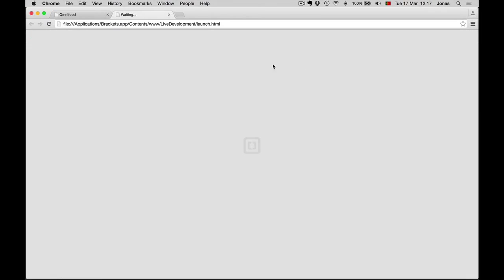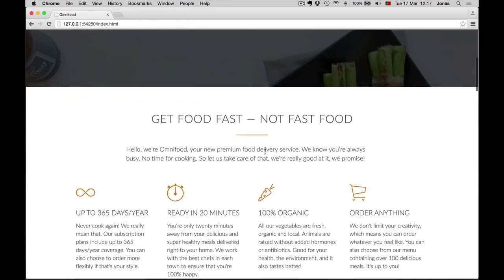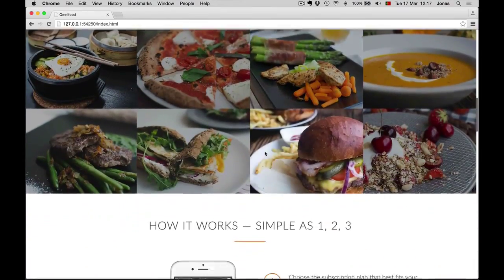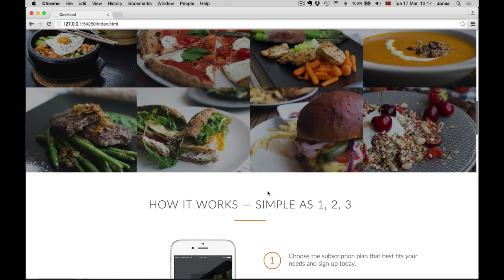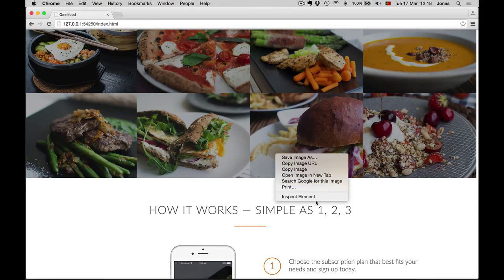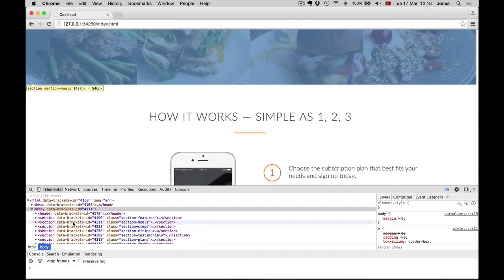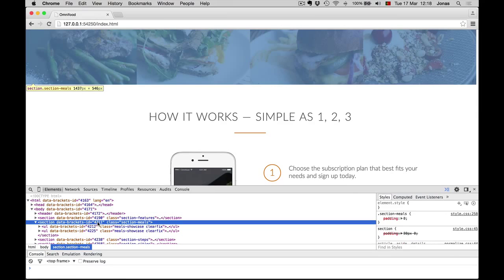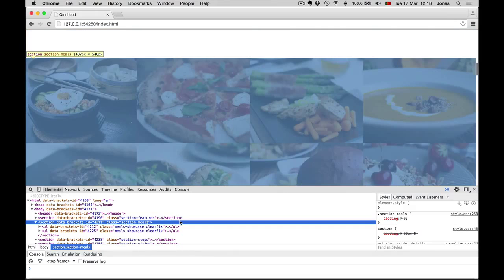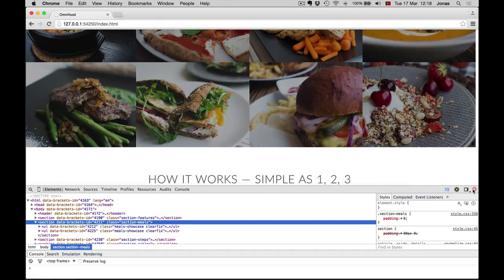So let's open up the connection again and close the old one. And here we are. So this works. Now we have our space here such as we want to. So we can confirm this. It's section meals. And now the section meals no longer has 0 pixels height, but it has its actual 546 pixels high. And everything works just right.